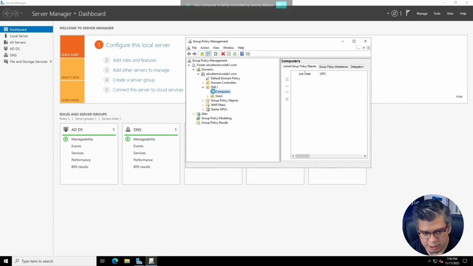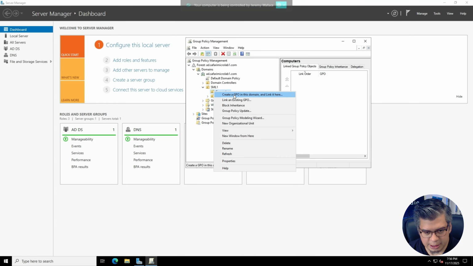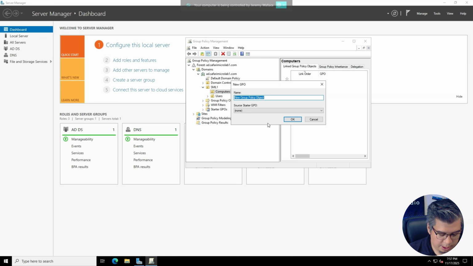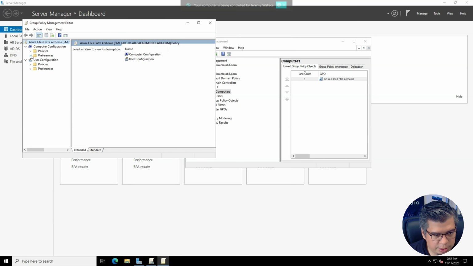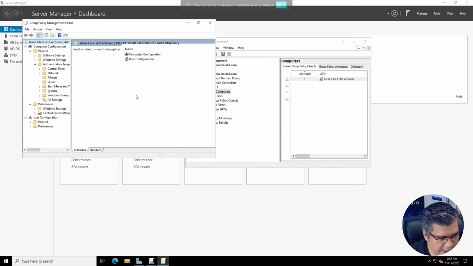And I'm going to create a GPO in this domain and link it here. And let's just call this Azure Files Cloud Kerberos, or Entra Kerberos. And then I'm going to edit that policy. And we're going to go to Computer Configuration, Policies, Administrative Templates, and System.